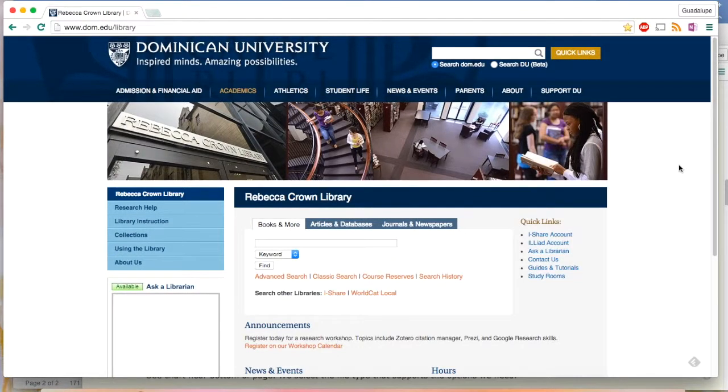Before going over how to find articles for your assignment, I wanted to explain the difference between a scholarly article and a scholarly journal. Scholarly articles are written for a scholarly journal, and a journal is something that gets published maybe 4 times a year. Dominican subscribes to many journals, thousands and thousands.